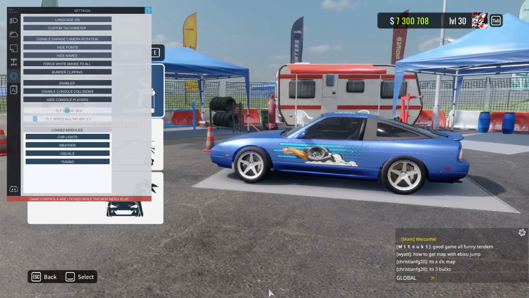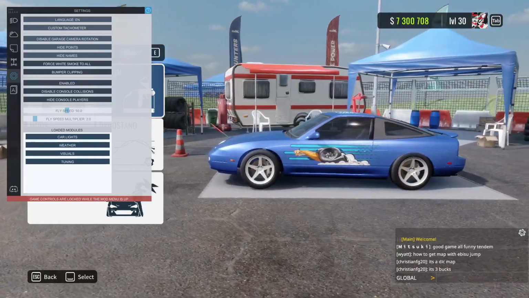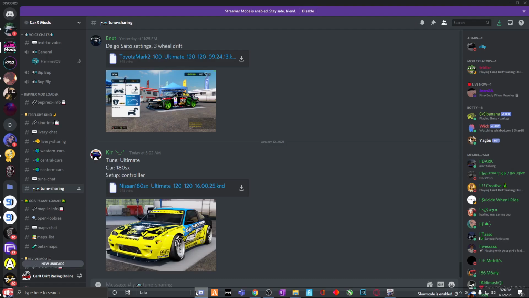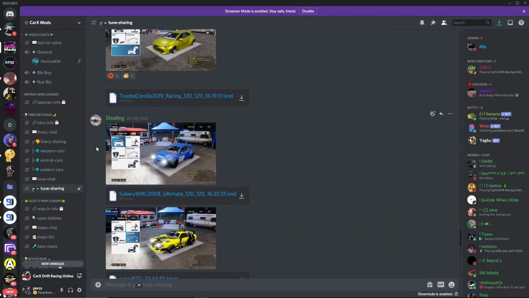And I highly recommend you guys join this, okay? I know, this is helpful, trust me. This is where you want to be. This CarX mods and the Kino mod menu. This is where you want to be to get all this stuff.